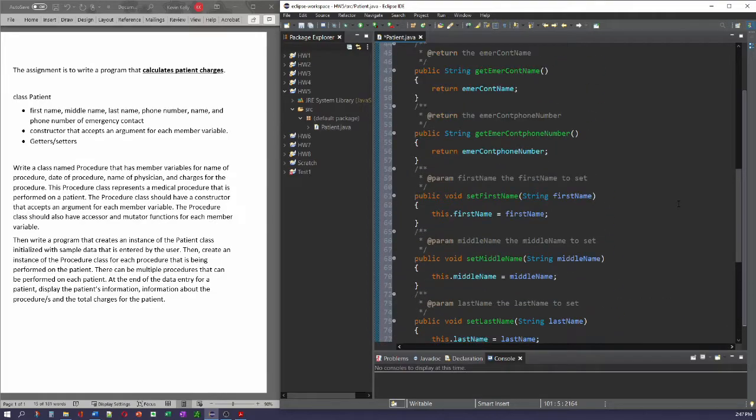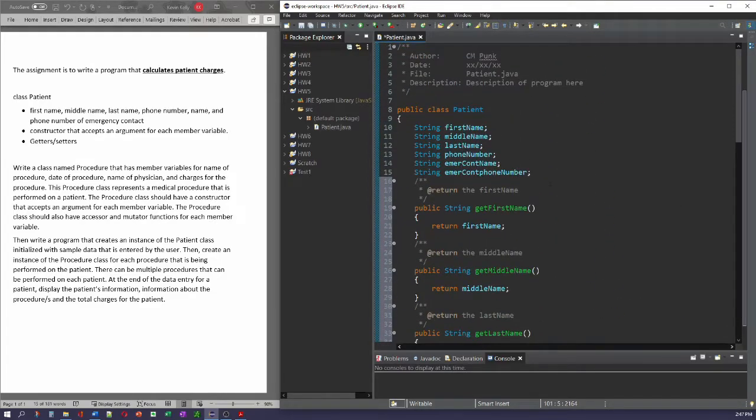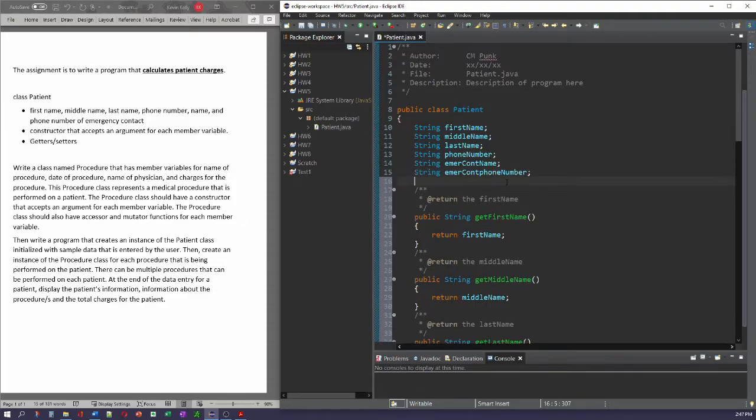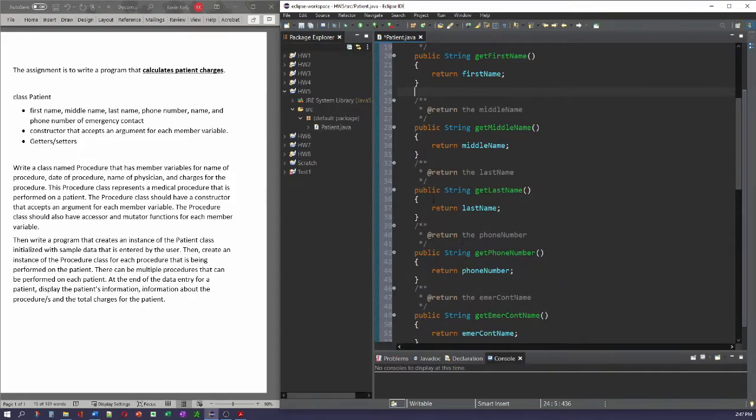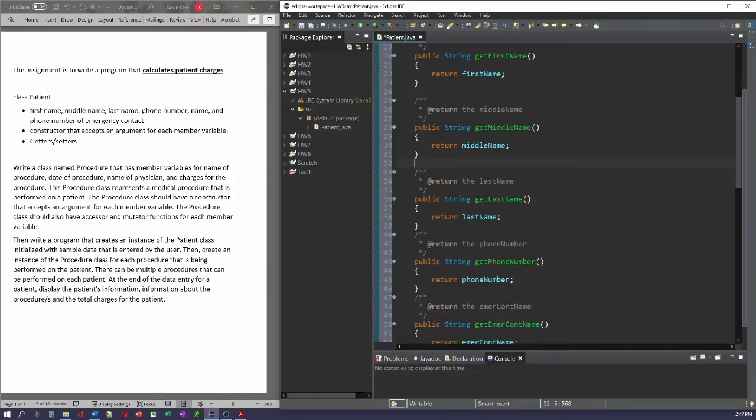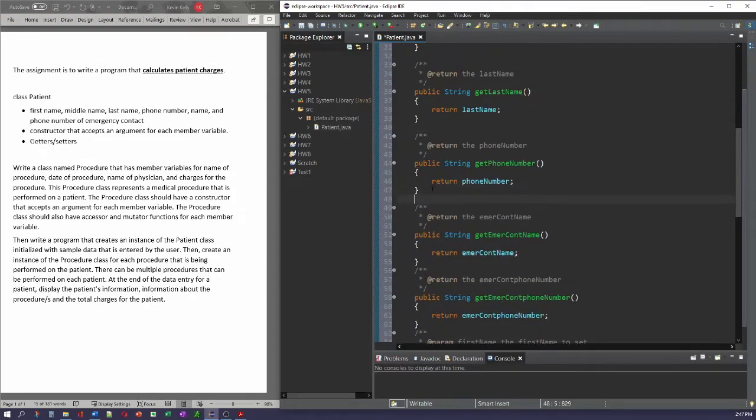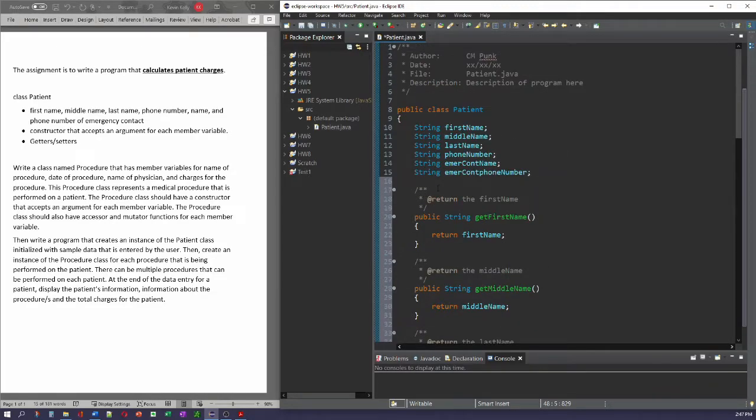I'm going to scroll up to the top. So you see it put it right after this emergency contact phone number. And it also gives the return. It gives all of the return types. It basically did all of the hard work for us without us having to do much of anything. So that's a handy little tip.